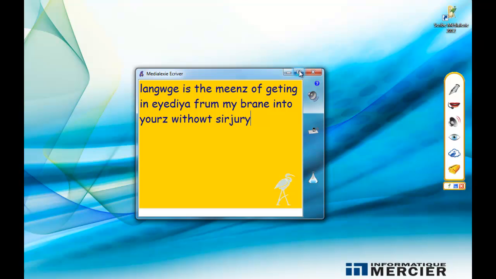Then you click the speaker icon that just appeared on the right to listen to the sentence. Language is the means of getting an idea from my brain into yours without surgery. Of course, you can change the speed of the reading from the setting icon if you want to slow down the reading, which I forgot to do. But what we just heard is exactly what I intended to write.